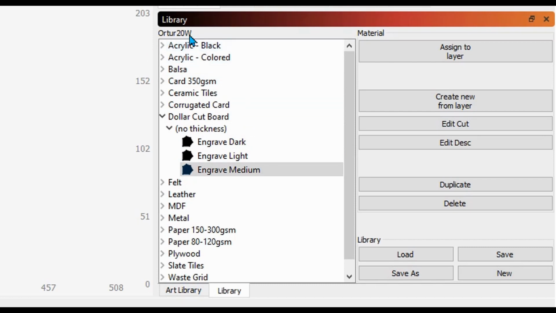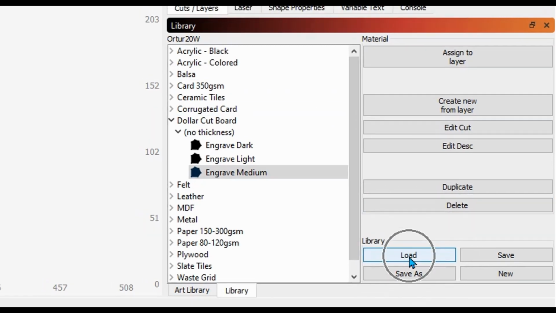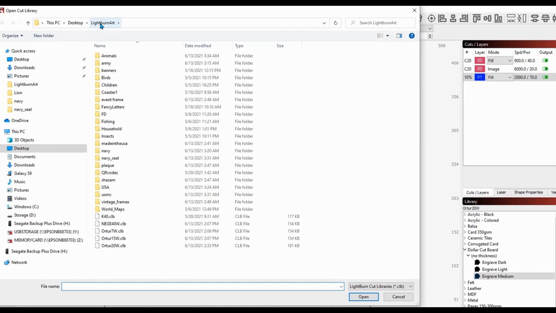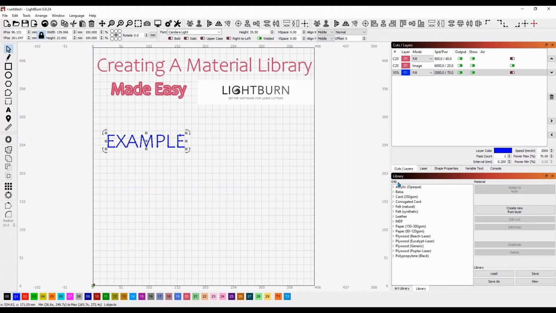Now I have several libraries, and you see right here, this one is the Ortour 20 watt. But I have several machines. So if I come down here to load and click on that, you'll see I have a separate folder on my desktop called Lightburn Art. And in that Lightburn Art, I have all of my artwork, which I'll show you in another video. And I have all of my lasers down here. Right now I have this one loaded. But if I wanted to, let's say the K40, I just double click that, and now you'll see the K40 is loaded.